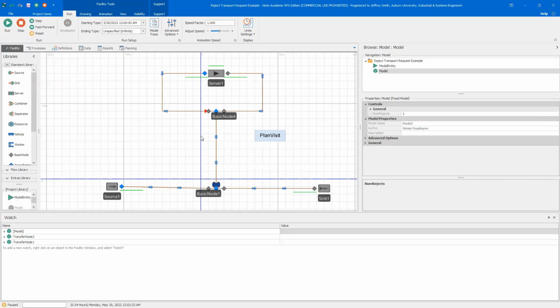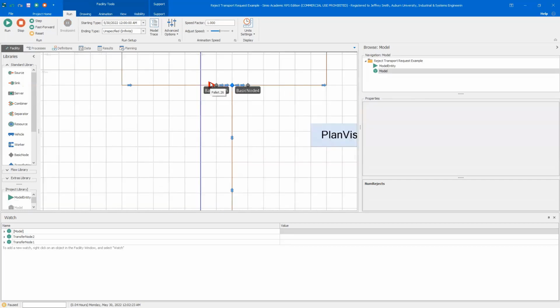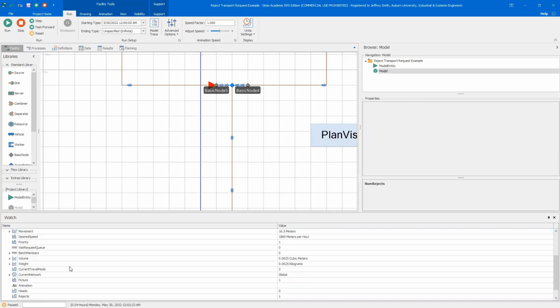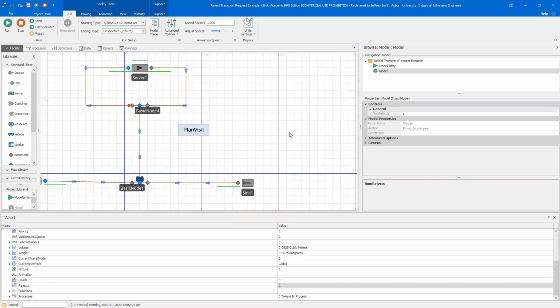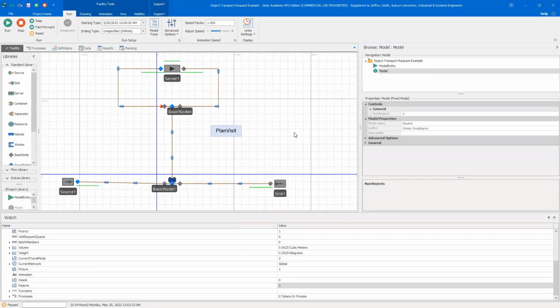Let me pause the model and then go in and look at this entity. If I watch the entity here, here's where num rejects is, somewhere in here. Let's see, where is it? Rejects, got to have a state. Here it is right here. Rejects is now equal to 1 because it got rejected. And so the question now is, how do I get the vehicle to go back and say, hey, I want to reevaluate? Let me stop it here in just a second.